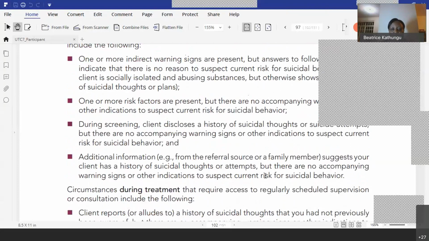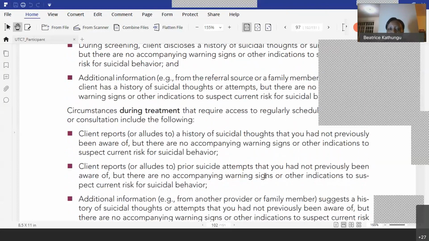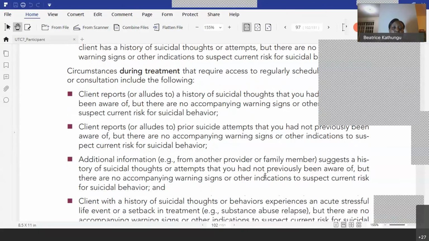Again, during treatment, the client may also report development of indirect warning signs. Again, it does not require immediate access to supervision. You can actually have it in the regular scheduled consultation. That's what this slide says. But sometimes, if you're not sure, it is safer to consult immediately than to risk not consulting and maybe you missed a point or you missed seeing an immediate sign.